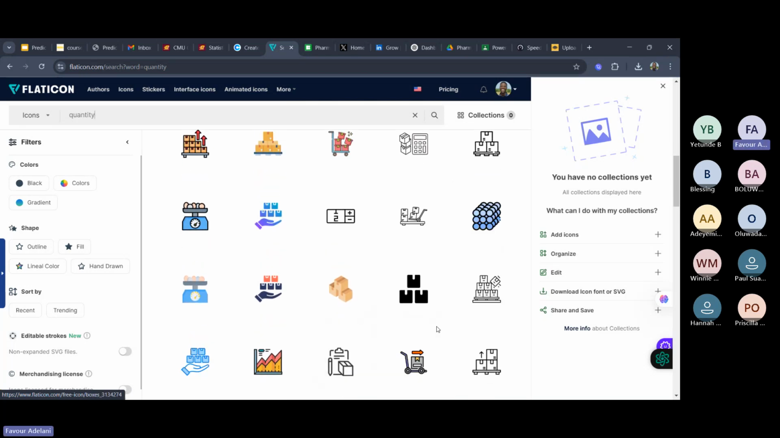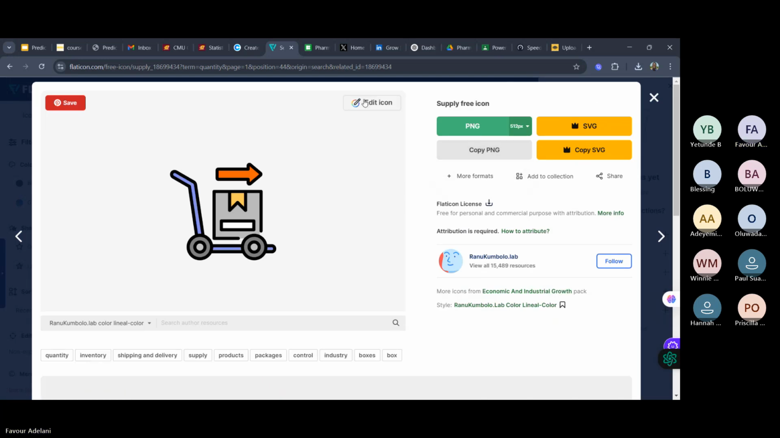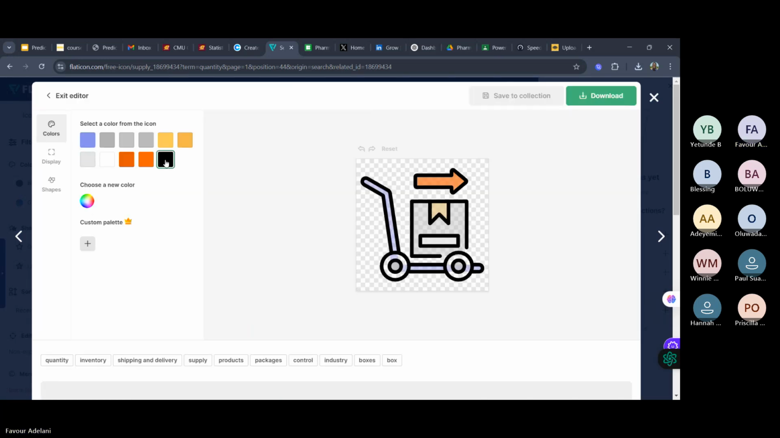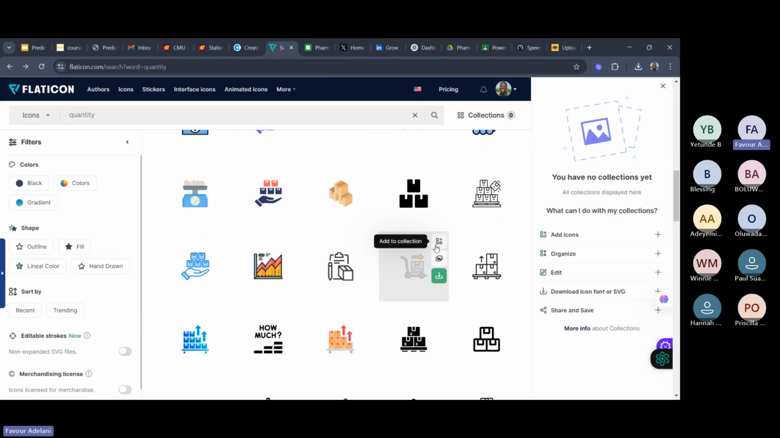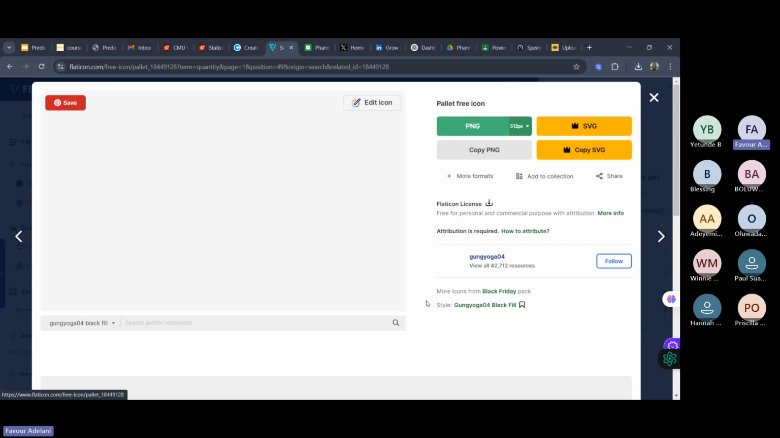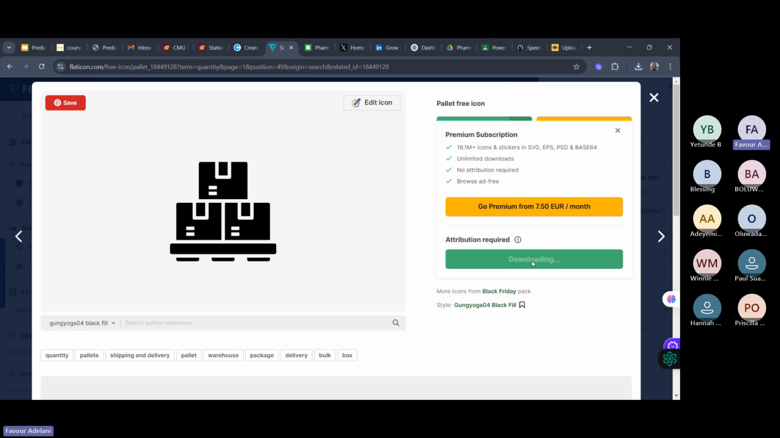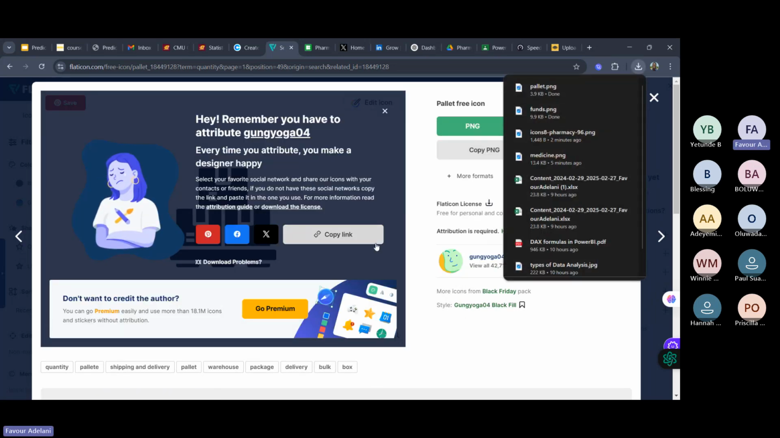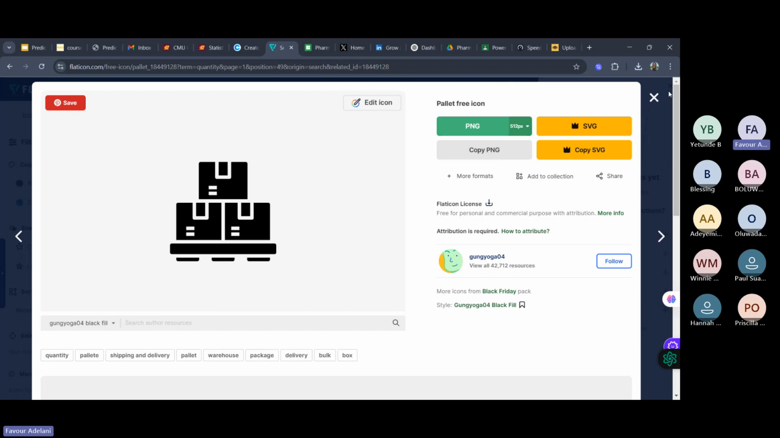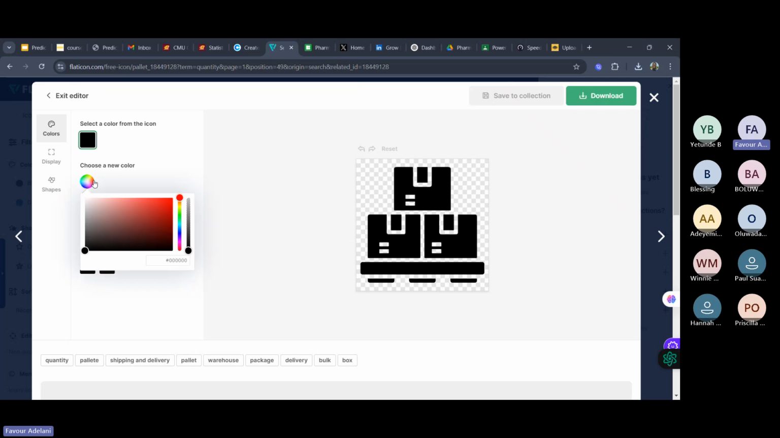Okay, so I think I like this, but let me check if I can edit the color of the icon itself. If the color is not editable, I'll just go back and try to get an icon. Okay, let me use this instead. Now, the reason why I'm downloading black is because the color that I want to use is black. I already set the text for my KPIs to black, so I want to keep the consistency. If I wanted to change the color, I would have just clicked on edit icon and changed the color from choose a new color.